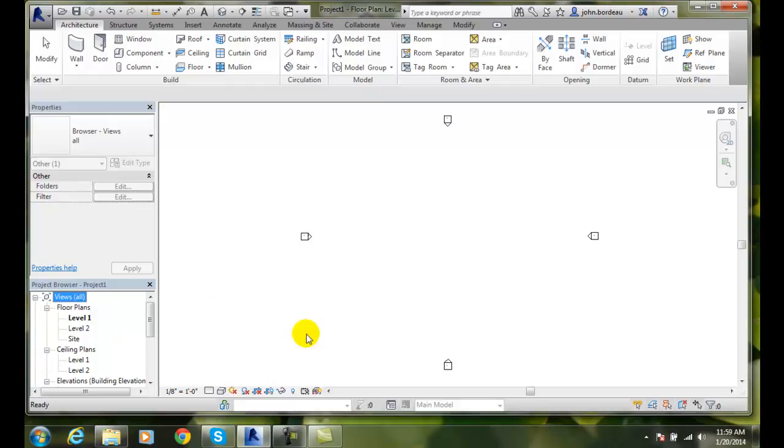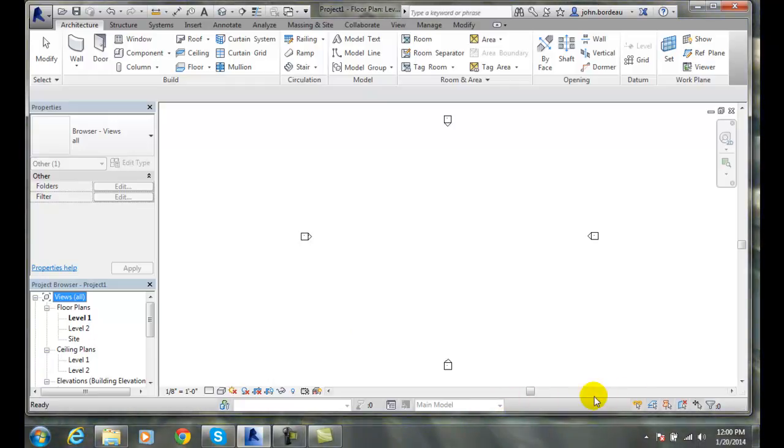We also have the drawing area. The big white area out here is where we will draw our model, our architectural model. The status bar is down here on the lower right, and it will actually give us varying status of things as we're drawing.